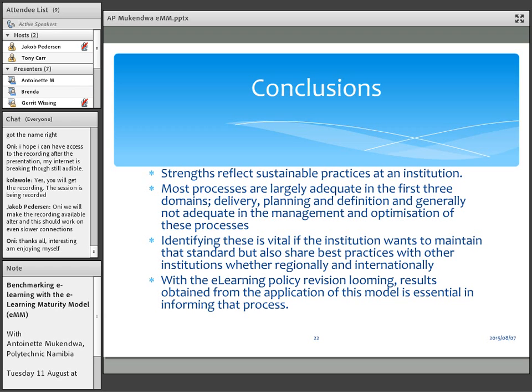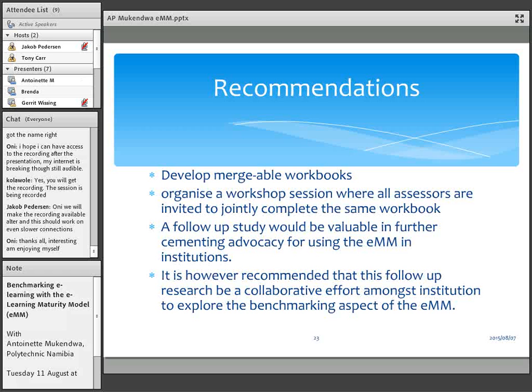This already tells you what my recommendations are in terms of what I got from this eMM. But like I said, this is just a pilot, just the start of it. I still want to do a fully fledged project. Now, my recommendations are actually specifically for using the model itself. The hardest thing that I had to do here was to consolidate all the workbooks.